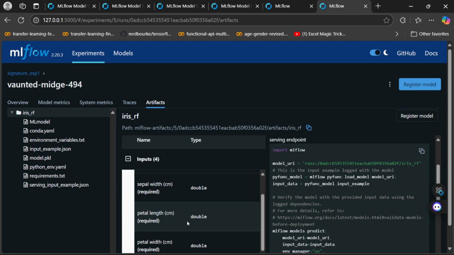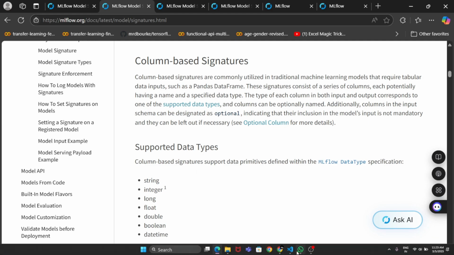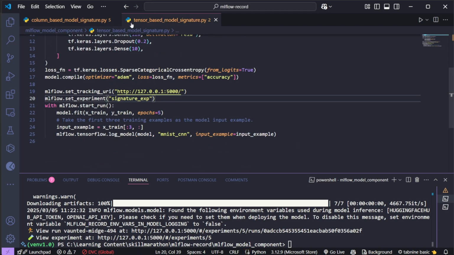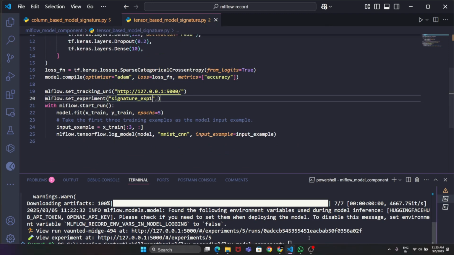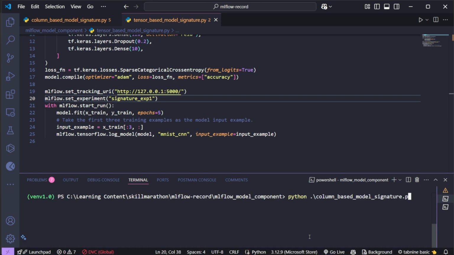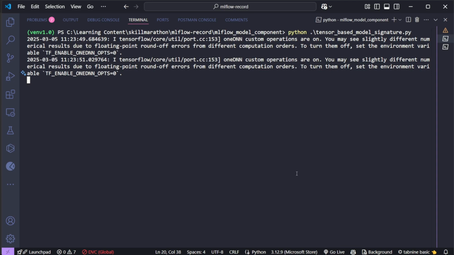So this is the column based model signature example. Now if I go back to my code and run this tensor based model signature, I'm renaming it TensorFlow model signature. So I'm running this tensor based model signature. This is tensor kind of data.